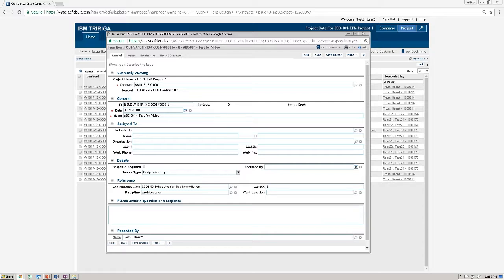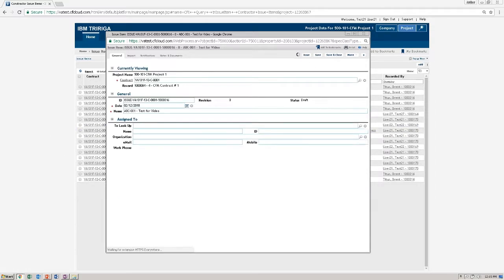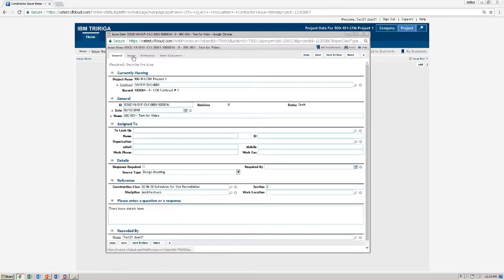Now enter your full comments in the enter a question or response field right here, right beneath the reference section. This is where you document exactly what you think the issue is that needs to be tracked. Please be warned that this field is limited to 1,000 characters. After typing that information in, click Save, and move on to the Impact tab.